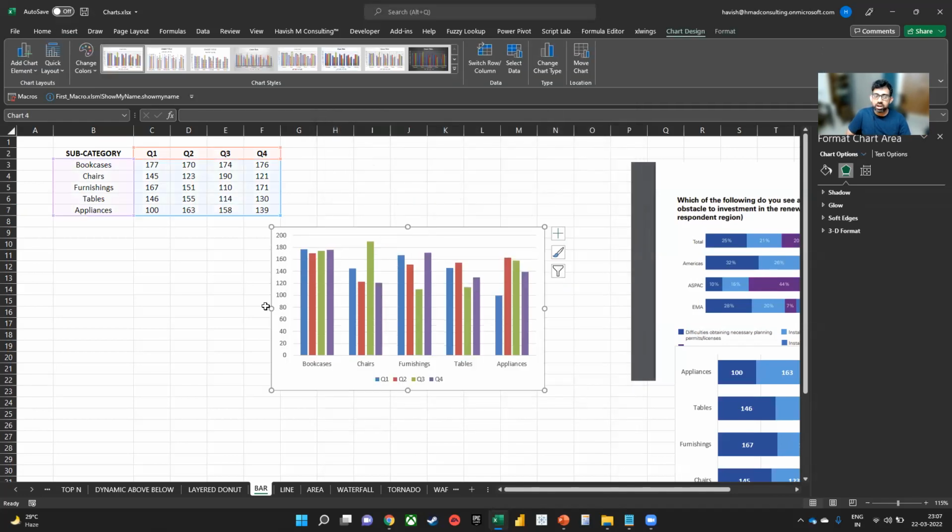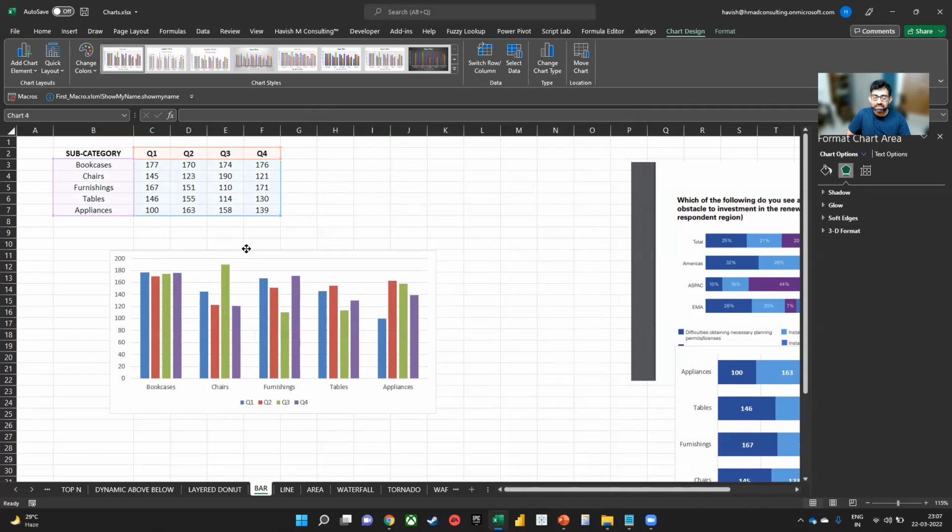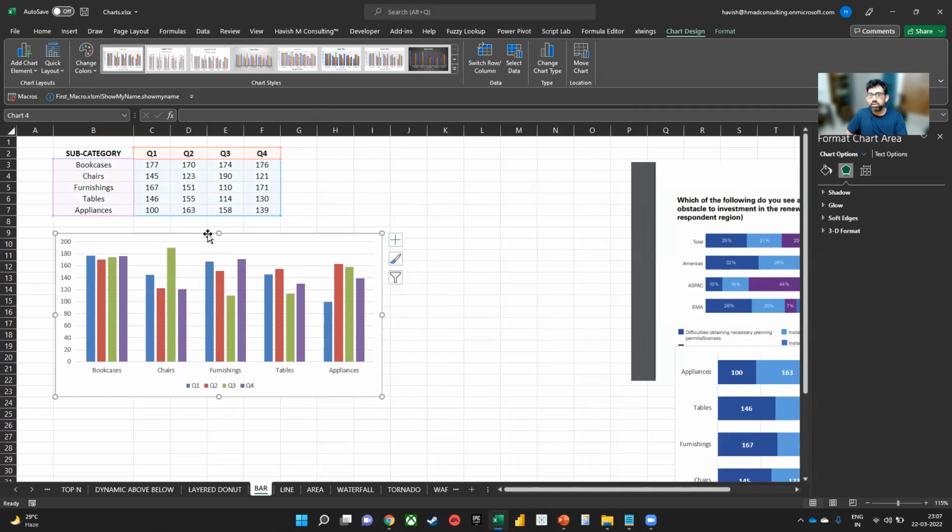The good part about the chart is that it's very detailed. We have a separate column for each of the quarters, and we have a separate column for each of the products as well. So we have 5 into 4, we have 20 columns. That's the good part about it.